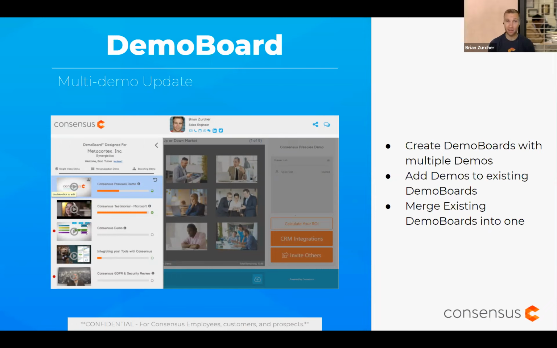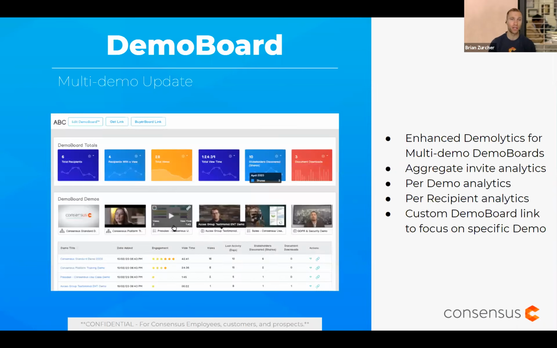This is a really exciting feature for us, and hopefully this is something that you guys will see a lot of value in as well. Now, because we're building these demo boards to have multiple demos inside of them, there's a lot behind the scenes that we're doing to make sure that you can truly understand the engagement of your opportunity based on the demos that they're watching inside of their demo board. So as this feature comes out, it's going to completely enhance the demo details pages or the demo board organization analytics pages for the different demo boards that you have.